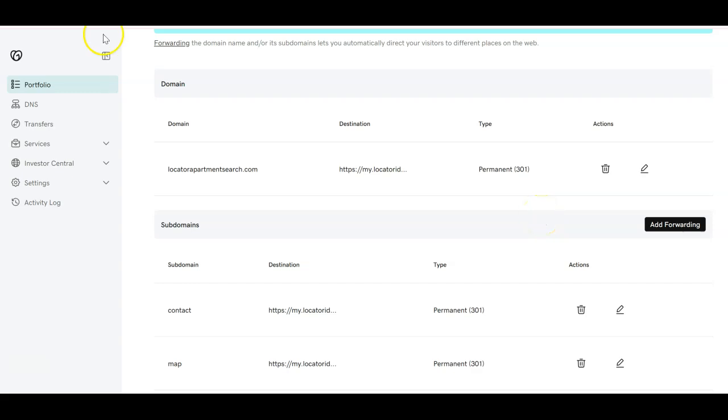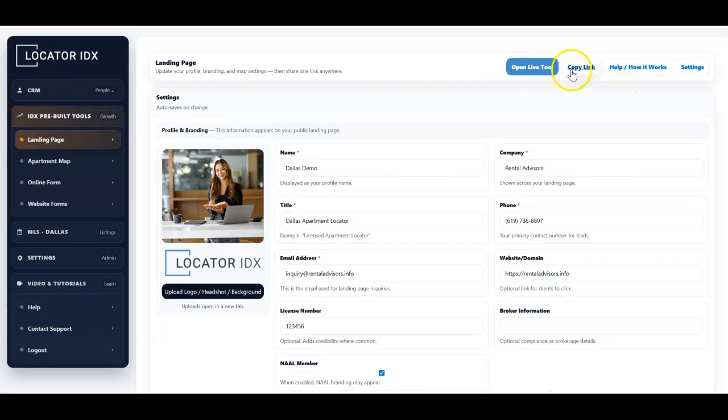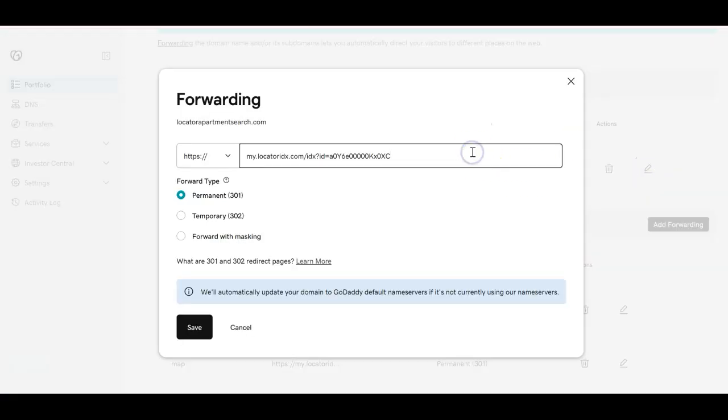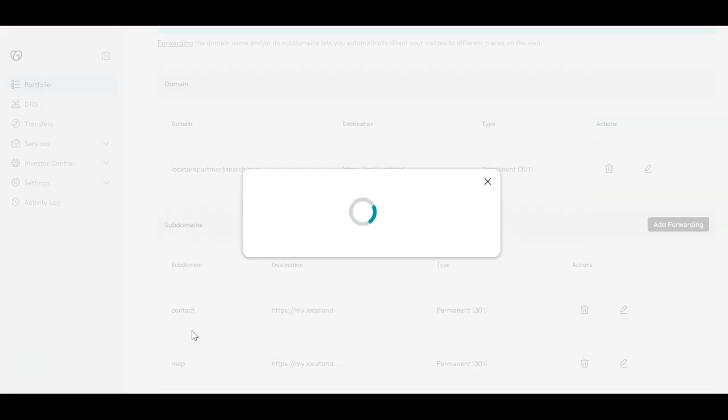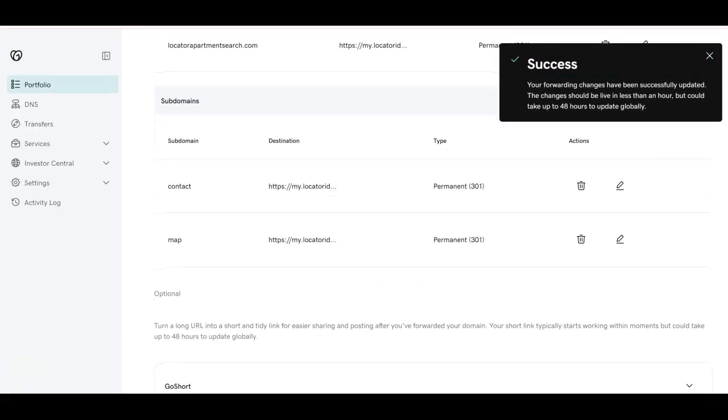Now have GoDaddy open in one tab and your Locator IDX open in another. Go to landing page, copy the link, go back to GoDaddy and paste the link here. Make sure HTTPS is selected and you're going to choose a forward type of permanent and then save. Now for the subdomains, you follow the same process.